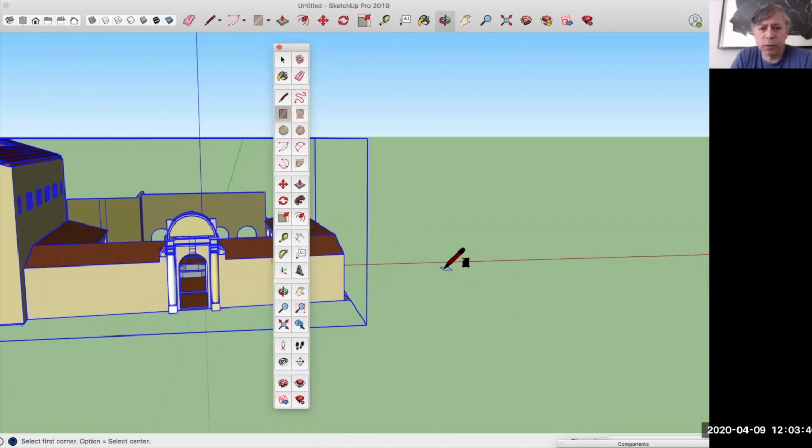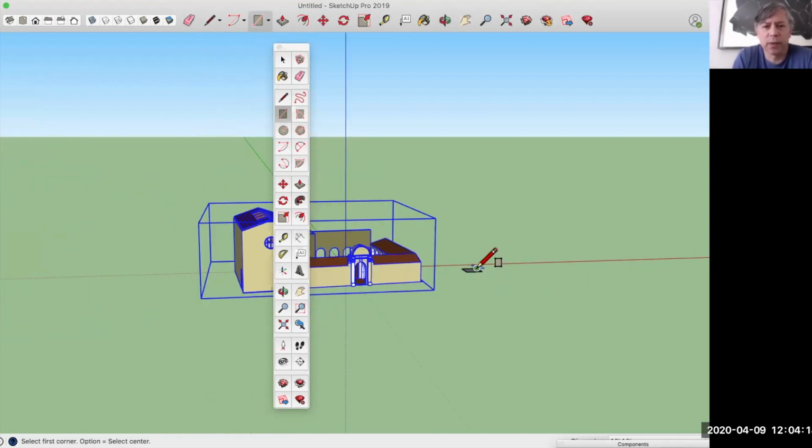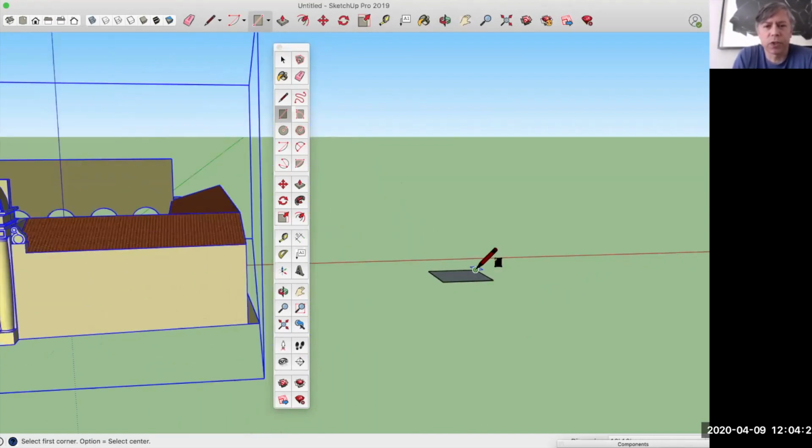With the rectangle tool, you can easily set a rectangle on the floor. And if you have a specific dimension you want, like a 10-foot by 10-foot square, after you've set your rectangle, you can still set a dimension by entering 10 foot, comma, 10 foot, and then press enter, and then your square will automatically resize to that dimension.